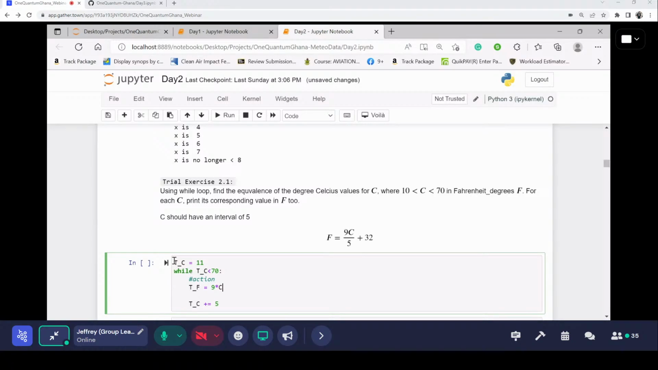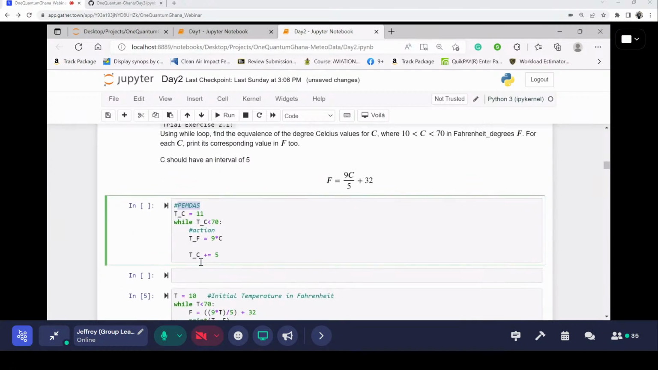Now bear in mind, Python works on the PEMDAS approach. If there are parentheses, it would evaluate that first, then followed by the exponential, then the multiplication, before division, then addition, and then subtraction. So if I have this 9 star C over 5, it is going to evaluate this part first. It would multiply the 9 by the C before dividing by 5. And this is exactly what we want, so we wouldn't have an issue at all. But to be on the safer side, you can just put this in parentheses so that you are sure that it's going to multiply the 9 by the C before dividing by the 5.